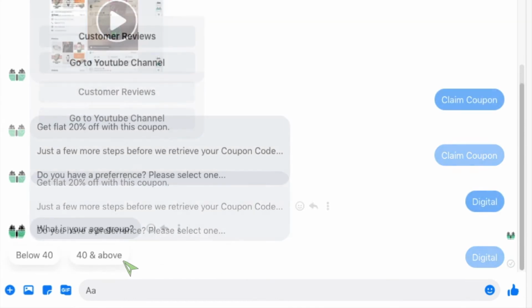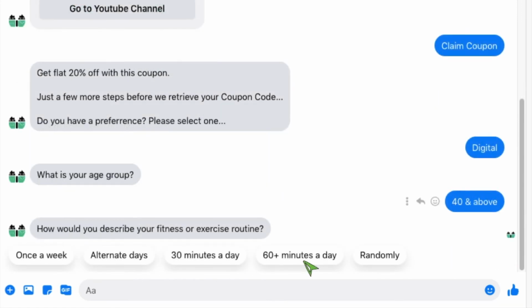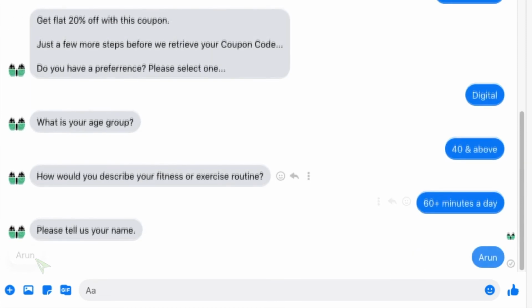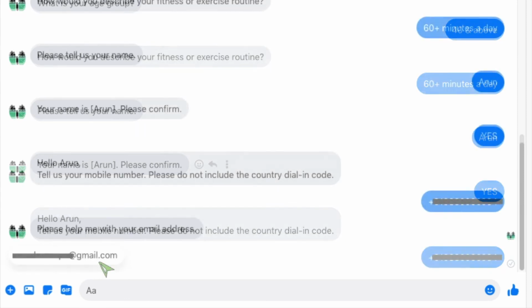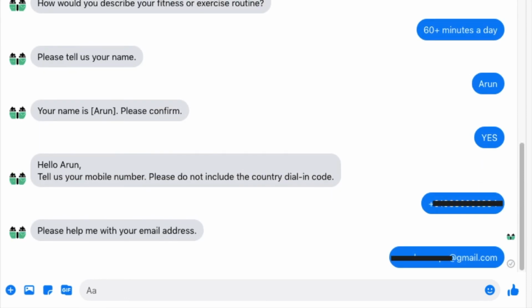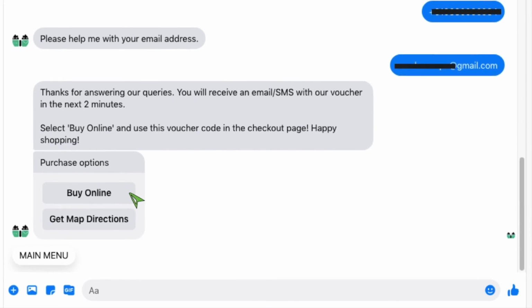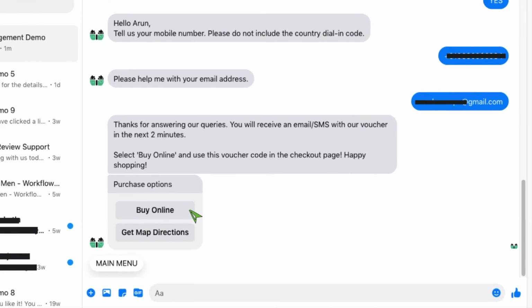Like we configured the workflow steps in the template, the Claim Coupon choice fires up the steps that qualify the lead by capturing their personal preferences. And it's followed up with the capture of personal information. We've also created a multimedia card with call to action buttons for the final dialogue that reveals the coupon code. These buttons enable the lead to buy the product online, or to get the map directions of stores, after they get access to the coupon.